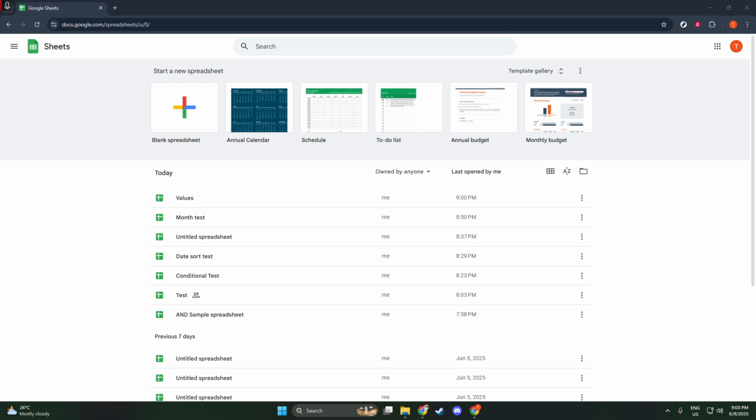Firstly, open your preferred web browser and navigate to sheets.google.com. If you haven't already, sign in to your Google account. Once you're signed in, you'll be greeted by your Google Sheets homepage, where all your spreadsheets are conveniently listed. Locate the spreadsheet containing the data you wish to sort and open it.